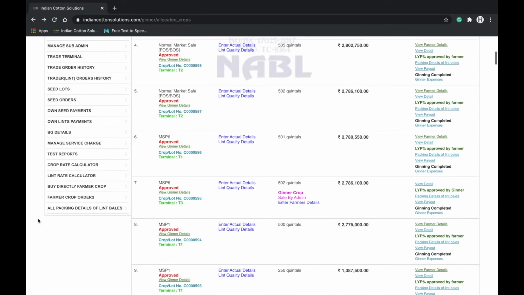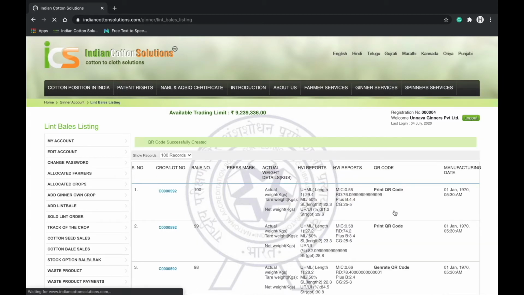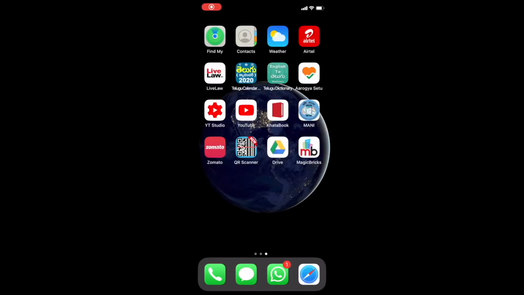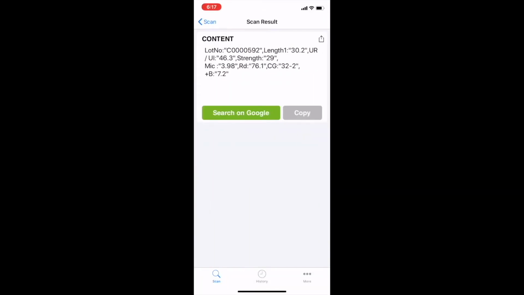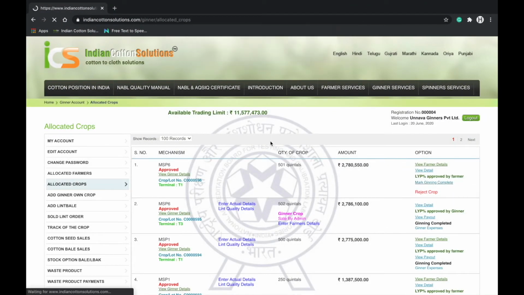In addition, Jinnah has to generate a QR code that contains the information about the quality report of each bale. Once generated, the QR code is to be printed and pasted on the respective bale, which can be scanned using any QR scanner or any QR scanner app of a mobile. This is the end of ginning process. Thus, the Jinnah can mark the ginning complete by clicking the button that says so.